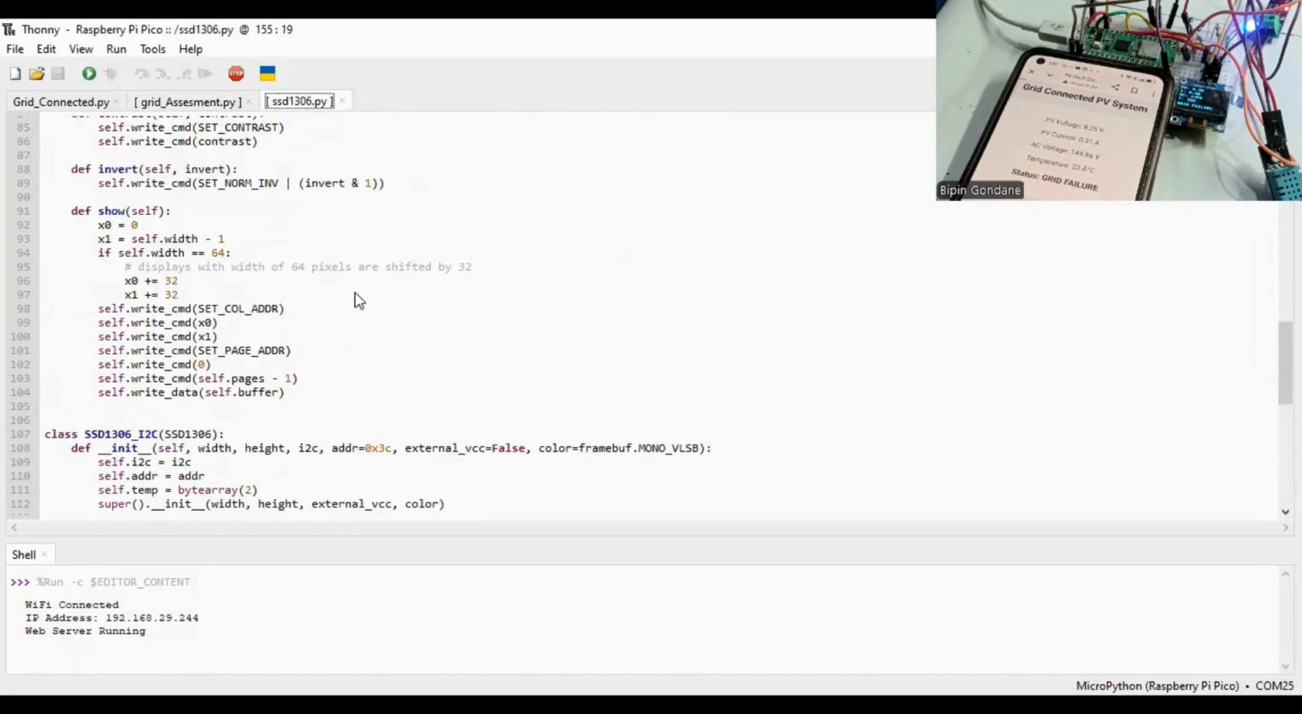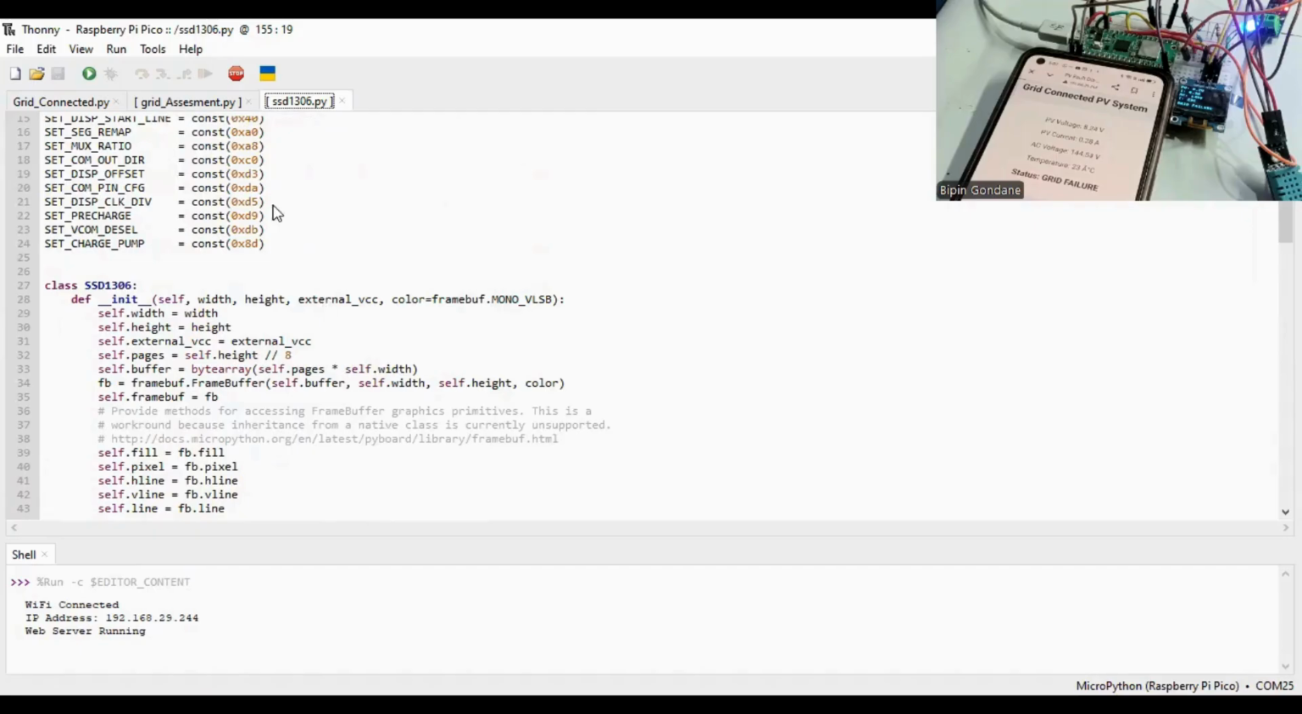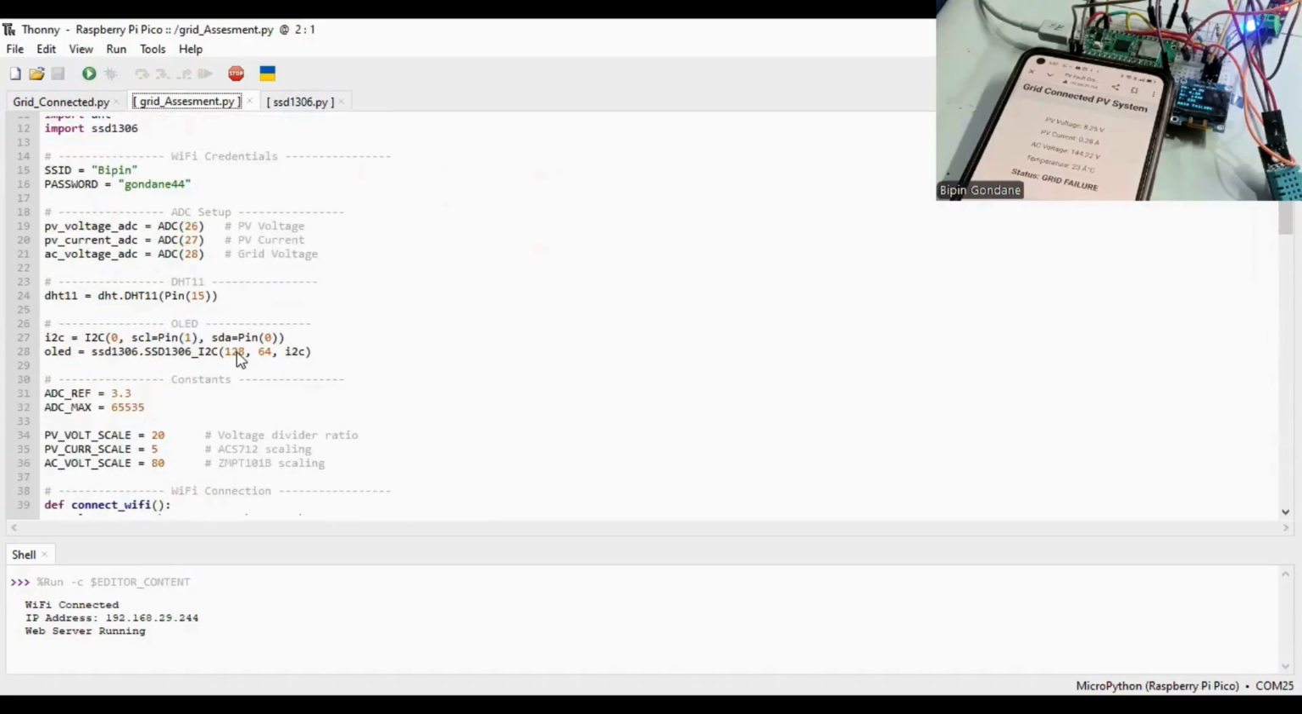Please remember, you will get this from GitHub. You can copy and paste it here. First you download this file, SSD1306, name it SSD1306.py, then save it in your Pico board, that is on your desktop. Okay, you save it. Next is the grid file, the second file that I'm going to share with you.